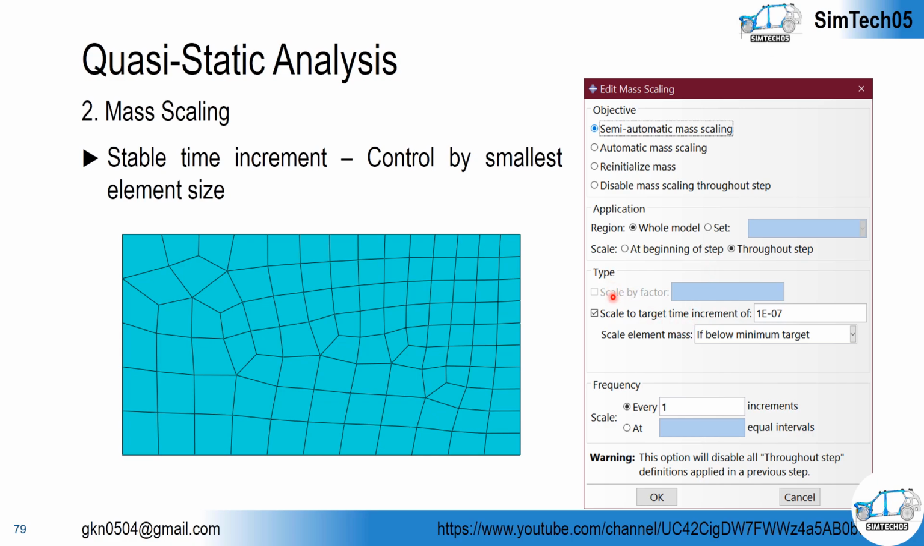And then we have factor or target element size. Either we can define scaling by factor or by target element size. We will talk on that also. This frequency term will come only in the variable option. If you keep these options as fixed mass scaling, then this frequency will not be available. If I say fixed, it means at the beginning of a step; if I say variable, it means throughout the step.